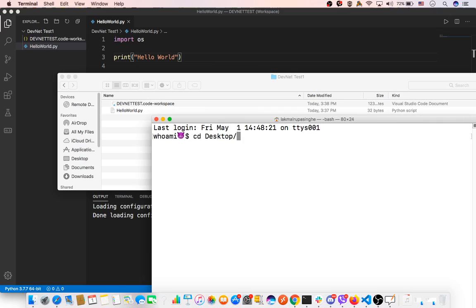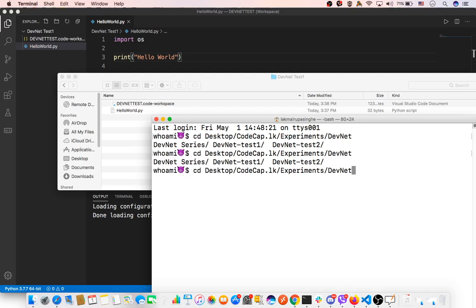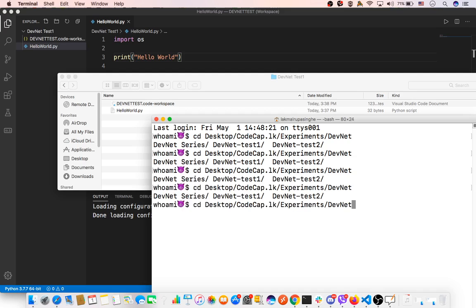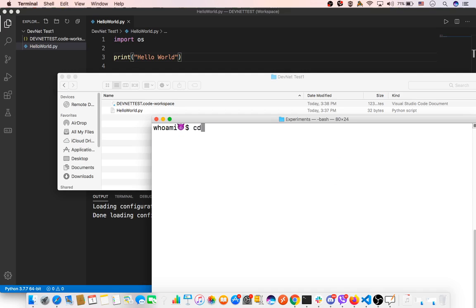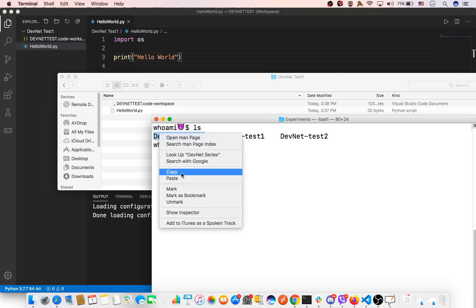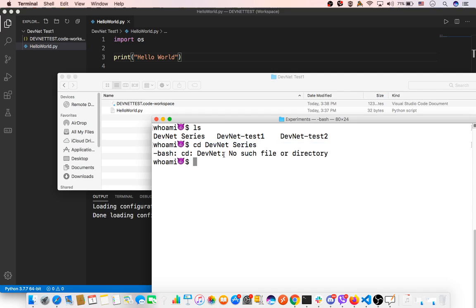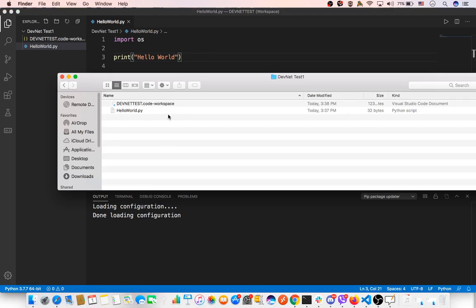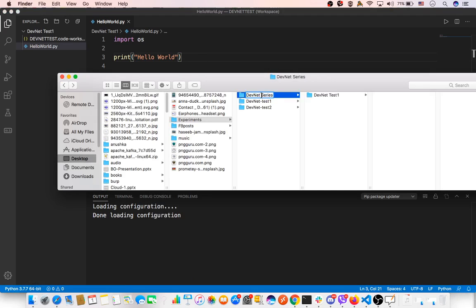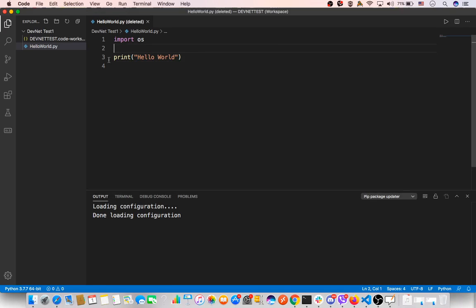So as an example, if I quickly go to desktop, camp, and then experiments, and then DevNet series. Oops, so a bit of a difficulty going there because of the space. It's my mistake. So what I'm going to do, I'm going to fix the space. Hope things will be all right. Here also I don't need the space. So I'm going to refresh this.